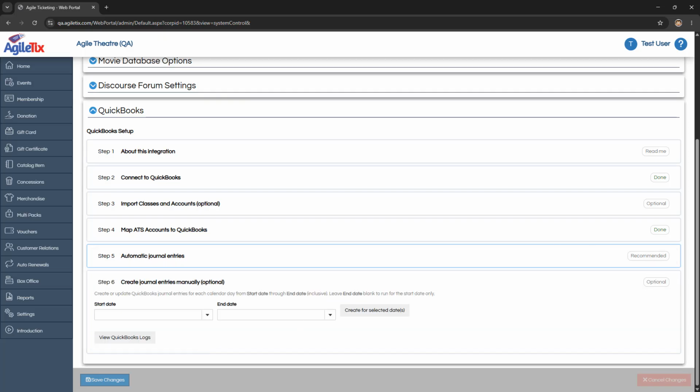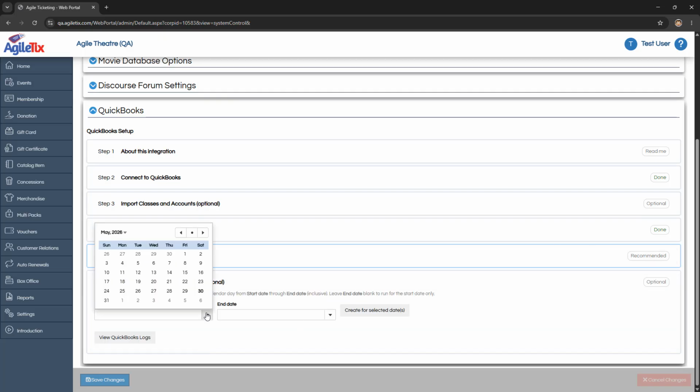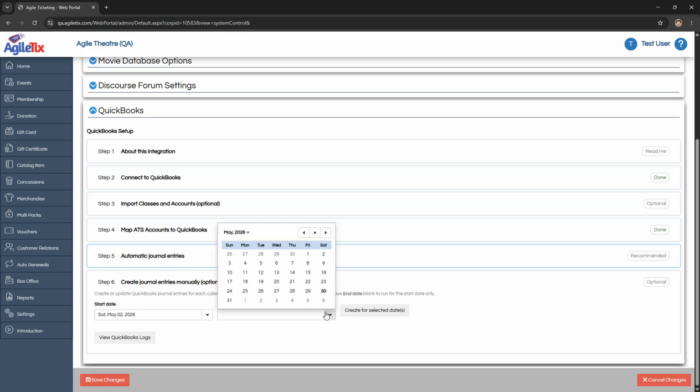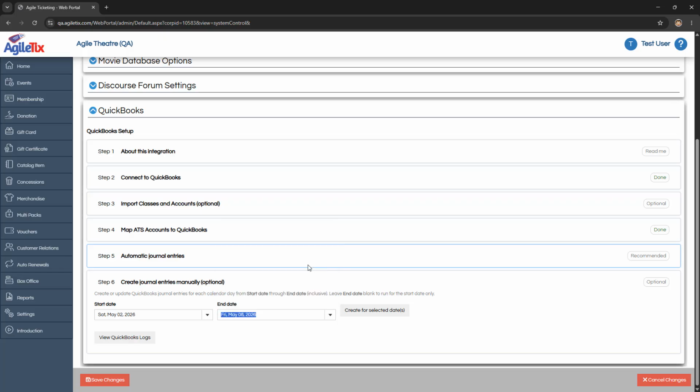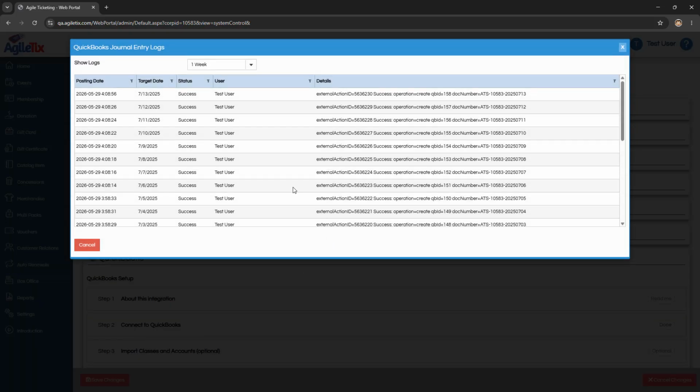Under step 6, create journal entries manually, we can specify our start date and our end date, and click the Create button in order to create the daily journal entries. We've already done that for several days and can see in our logs that we have successfully pushed data into QuickBooks. The basis for the data being pushed into QuickBooks is based on our account batch journal entries report. This report breaks out revenue and payments into the requisite credits and debits against the accounts defined in the AgileTix system.